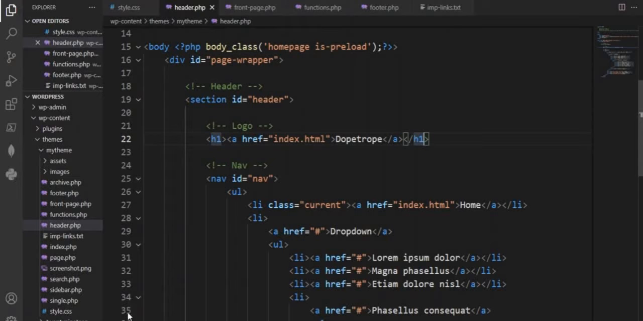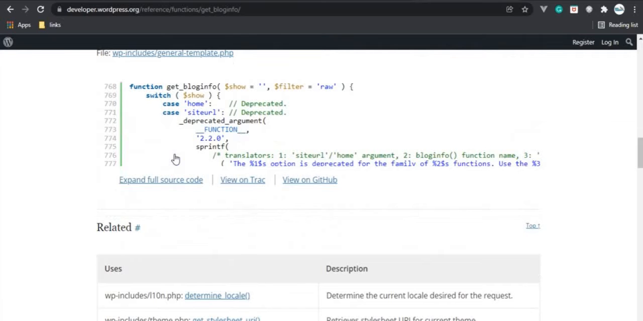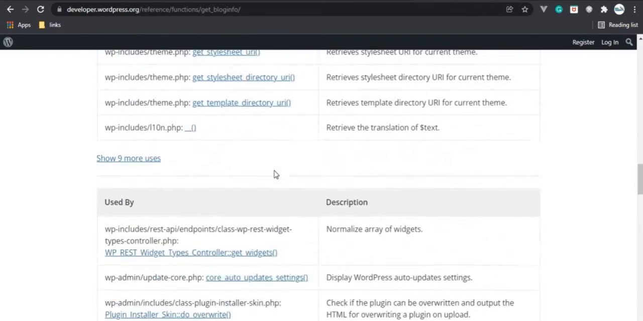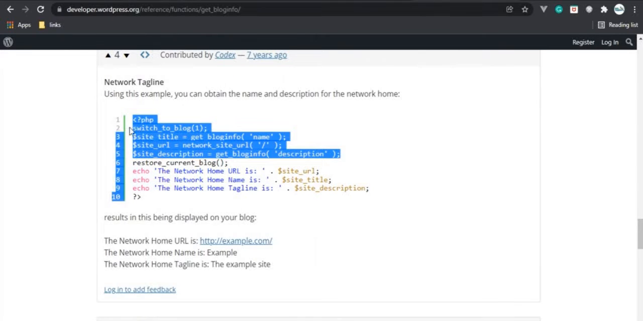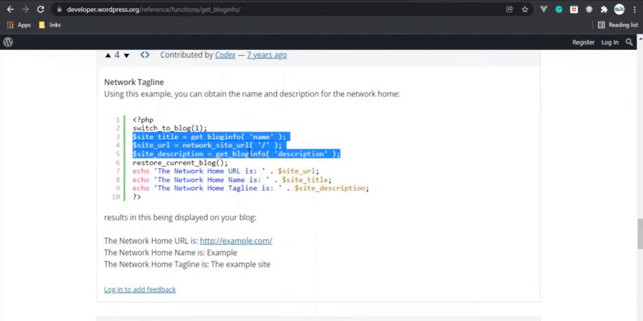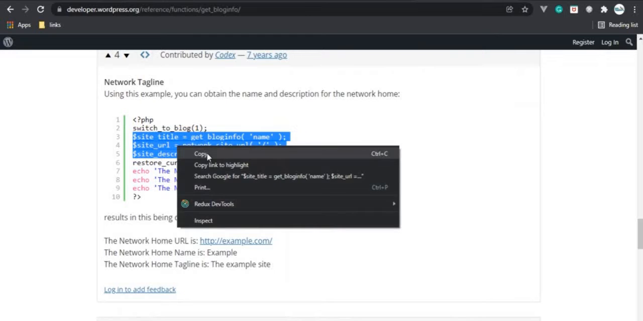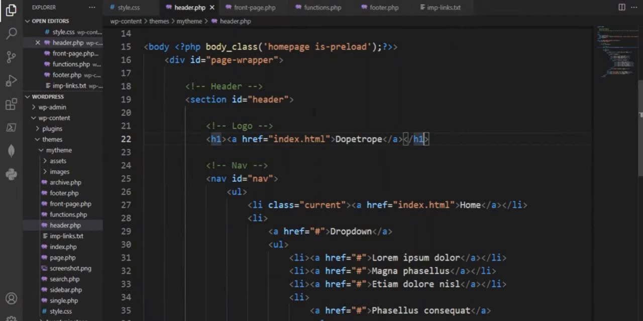For that, I'm going to go to the description here. Here it's showing how we can use it, and here we have the code. Let's just grab the content. This piece I will grab for now, which is nothing but getting me the name and the description, and then the base URL of the home page. So let's go ahead and go to our, yeah, here.